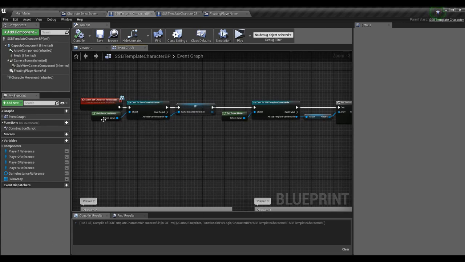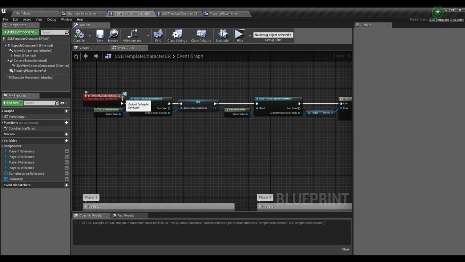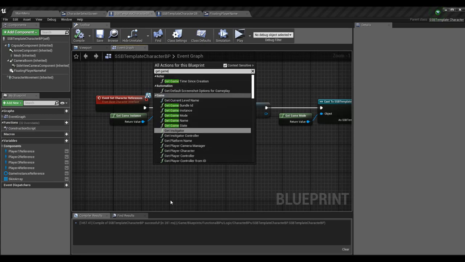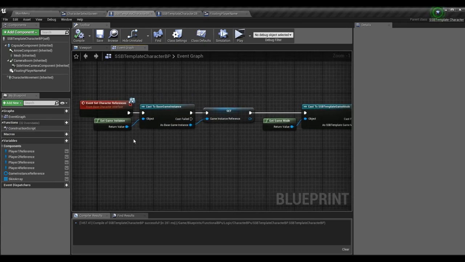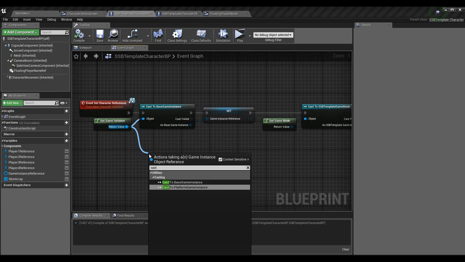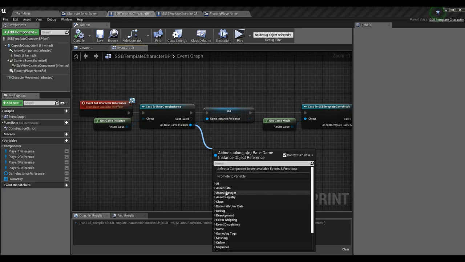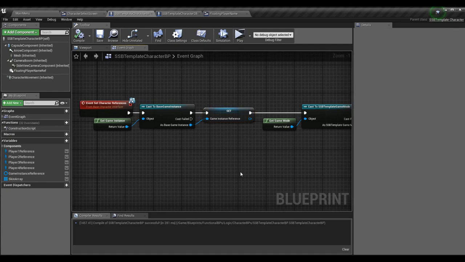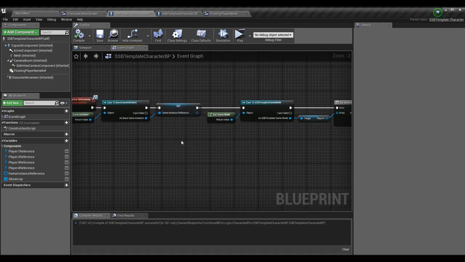To be honest, the character will probably want the game instance to save data down the line, and we'll get into that more later. But for now, in our set character references, this is essentially when we start giving control to our characters. It's not quite construct, just to make things a little bit cleaner. That way we know all the characters have already spawned. We go ahead and get game instance, quite literally. And then we cast it to our game instance, which is base game instance. Then we drag off of that and hit promote to variable and call it game instance reference. Okay, so now we have a game instance reference variable.